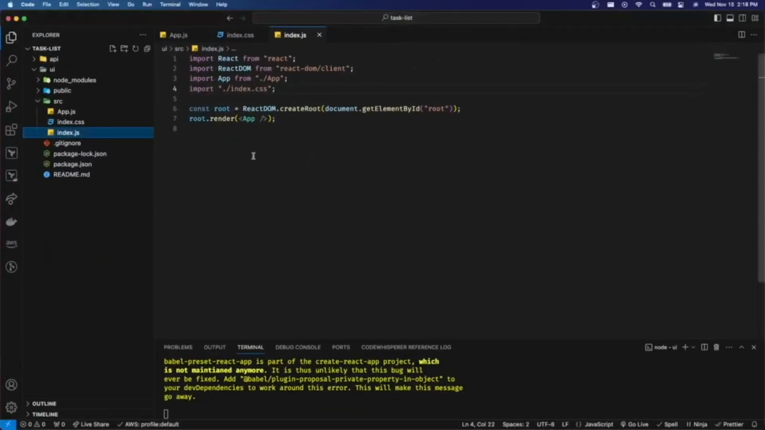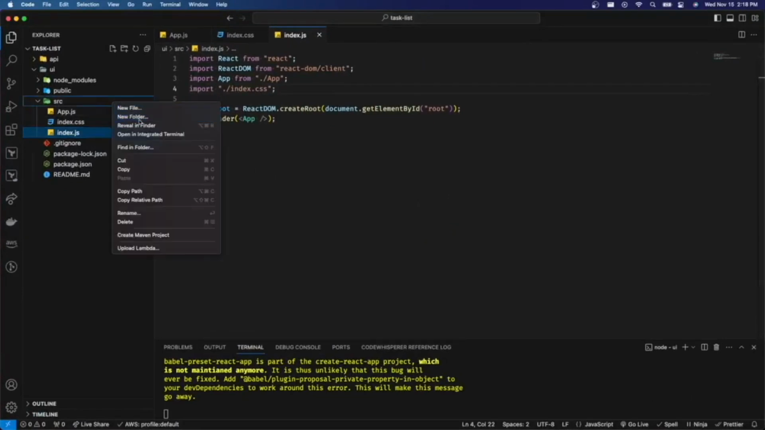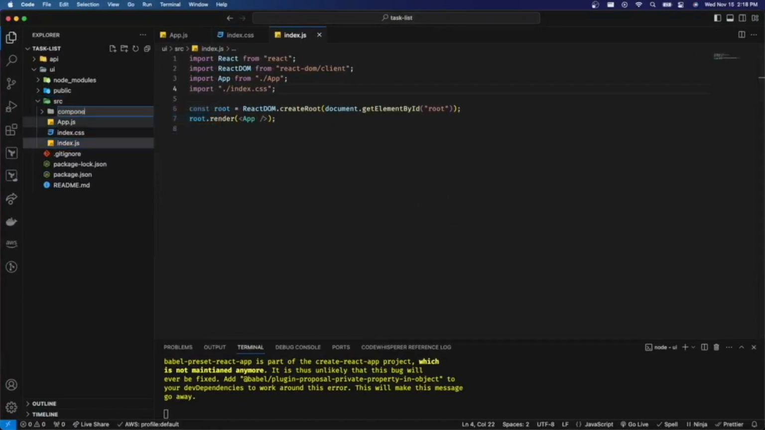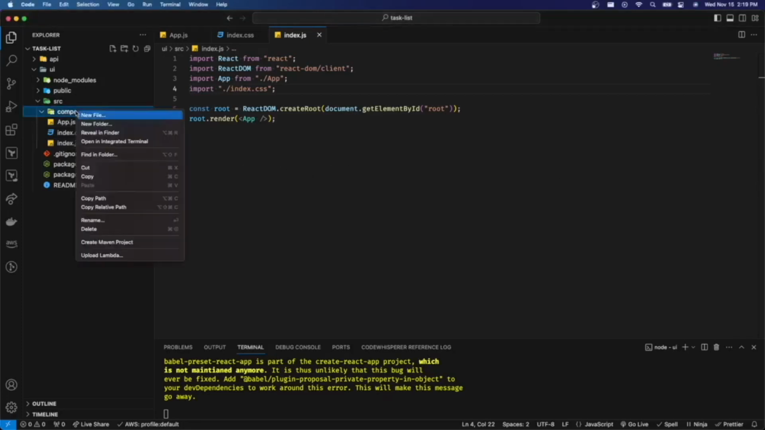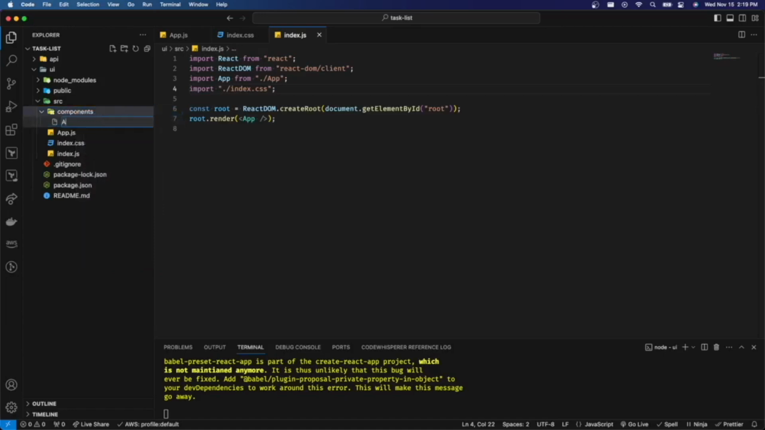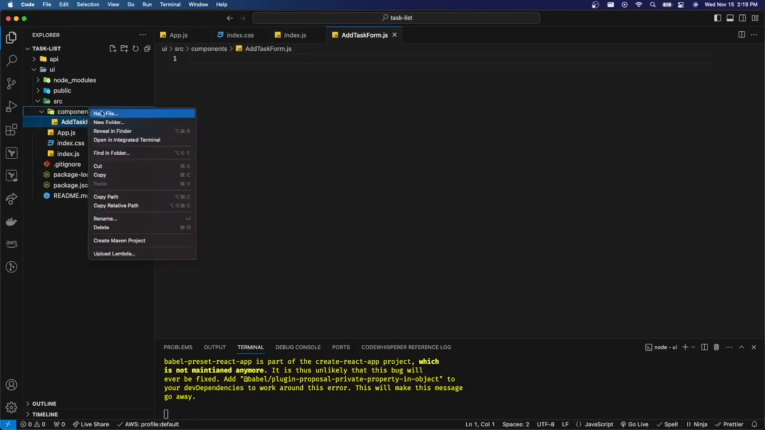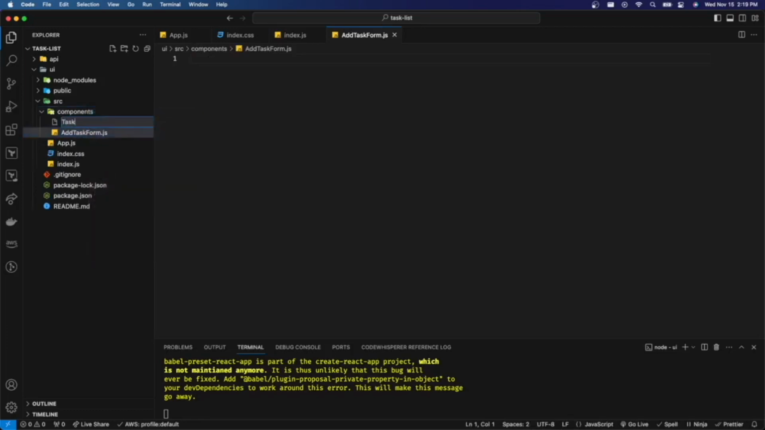Okay, now let's start building out our components. Let's go back to our code, and we're going to create a folder called components. In this folder, we're going to create 3 files. The first one is going to be called AddTaskForm.js. Then we're going to create another one called Task.js. And then one last file called UpdateTaskForm.js. This is going to be all of our components for our application.